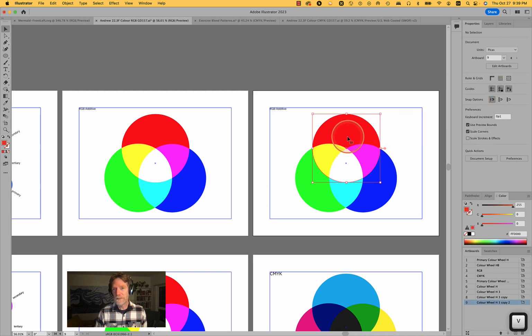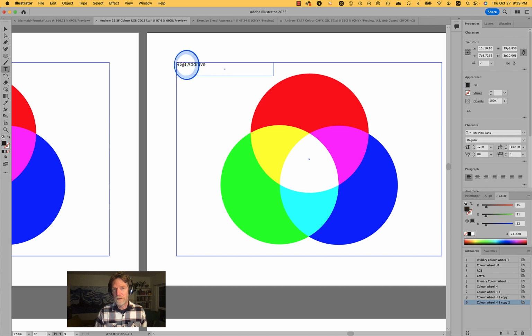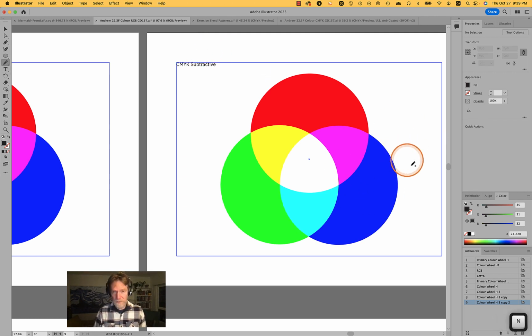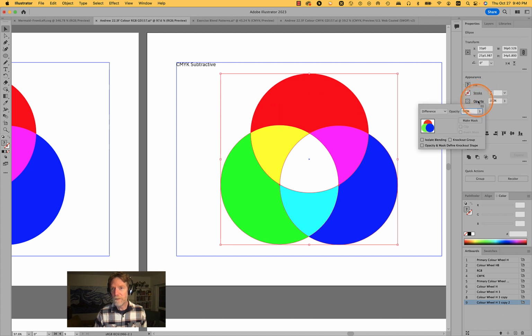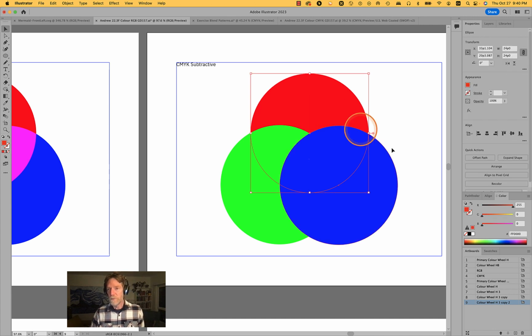Lock the guides. And so this is going to be CMYK, which is subtractive. So that means that we're going to be absorbing light. So let's actually go ahead and convert this to normal. First one is, so let's switch color modes to CMYK.